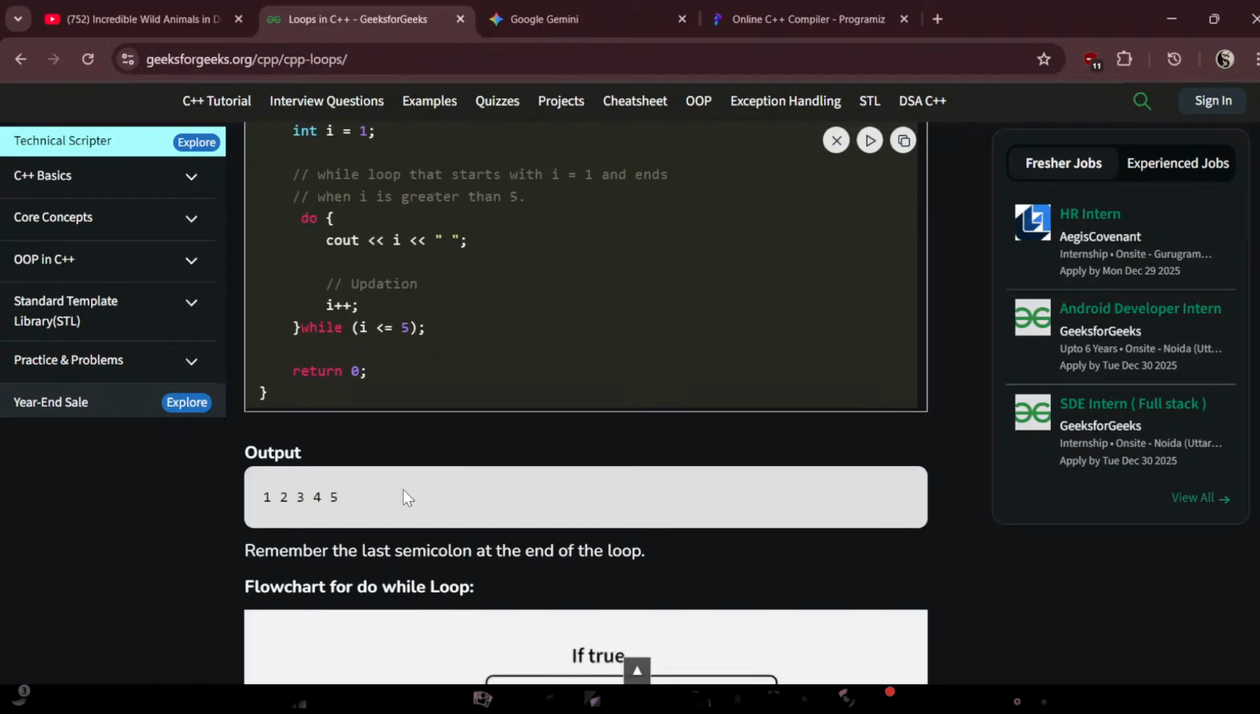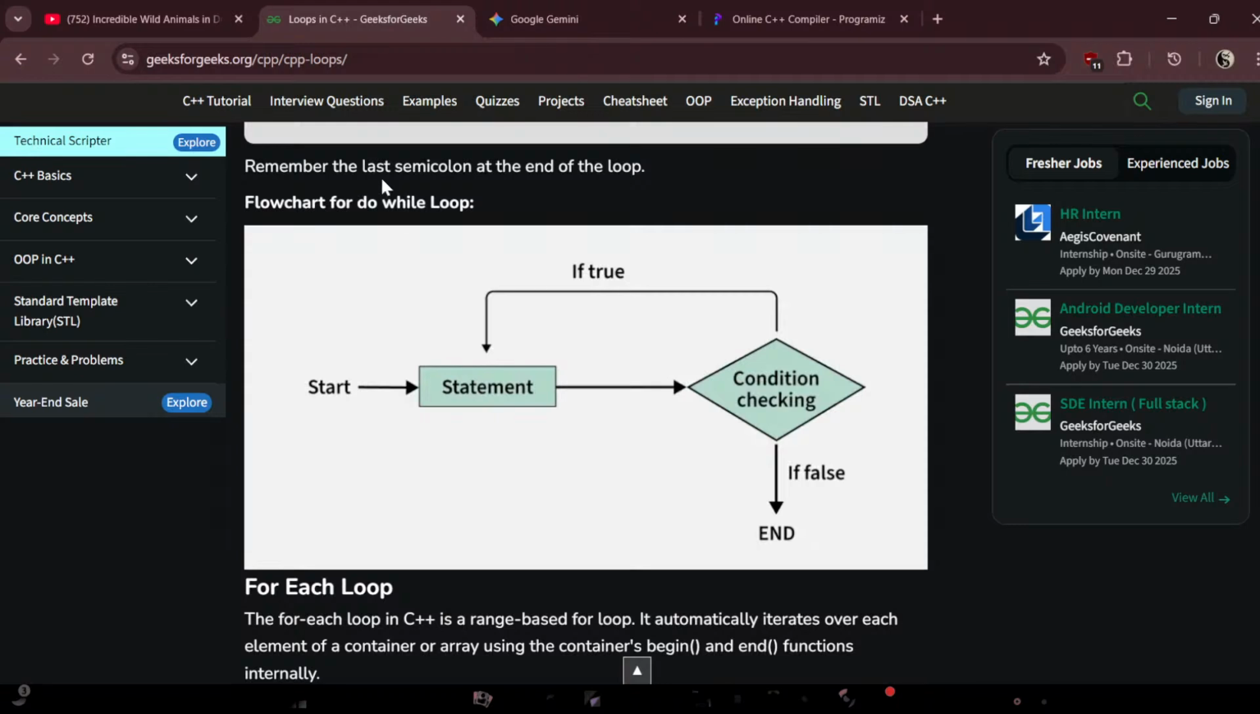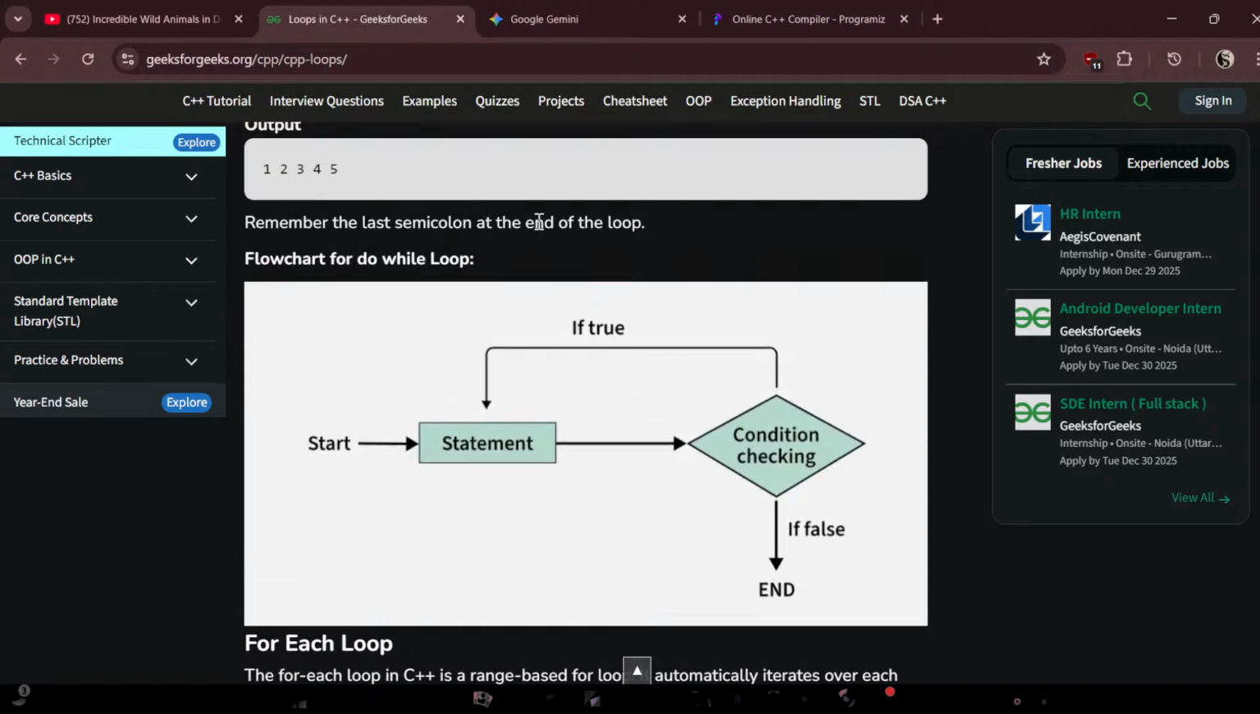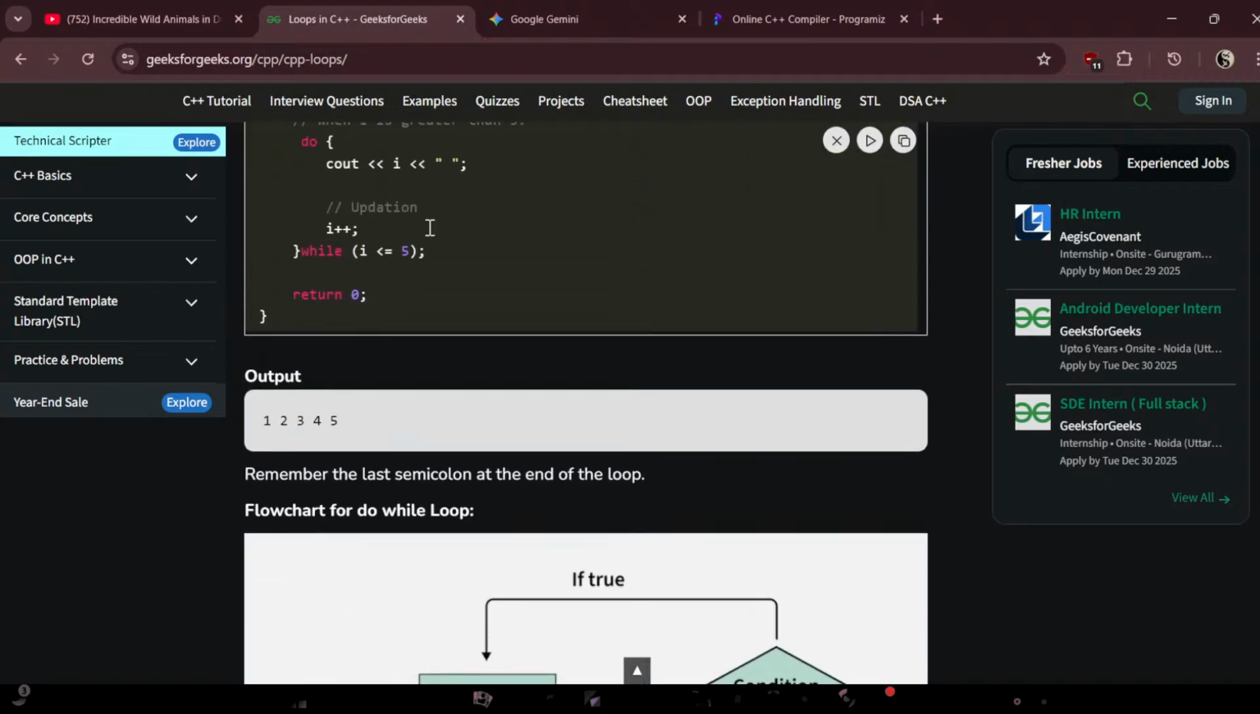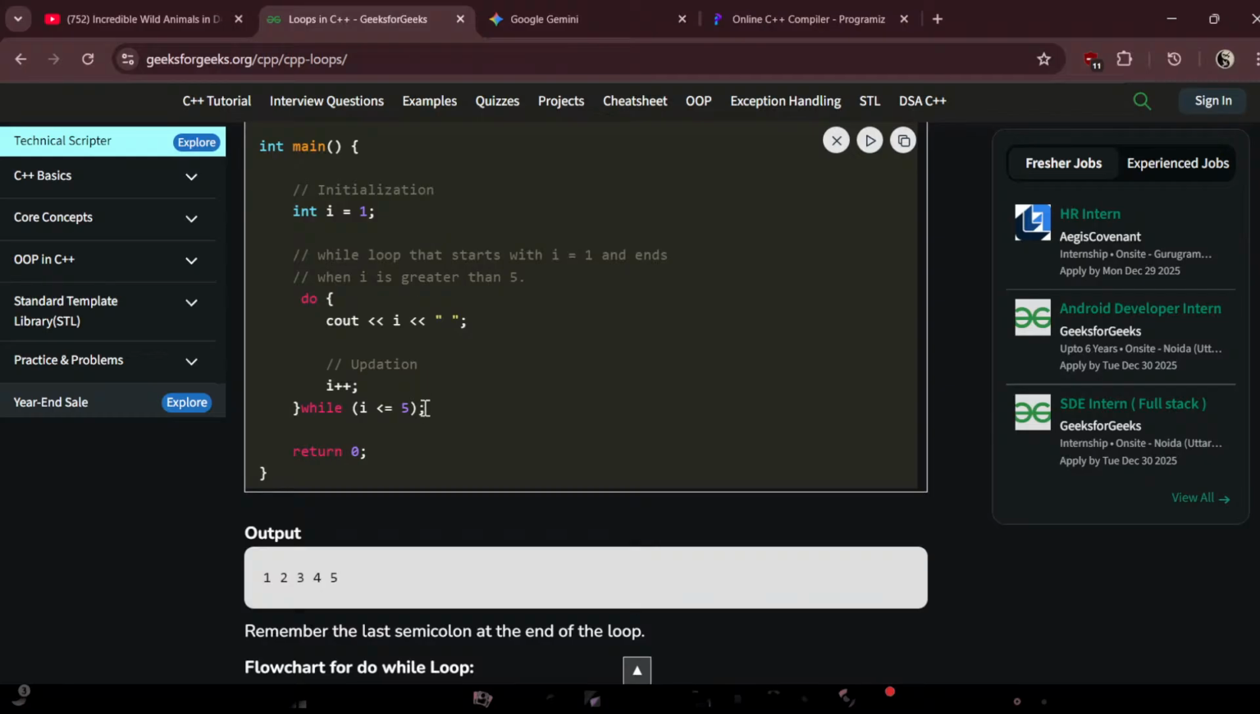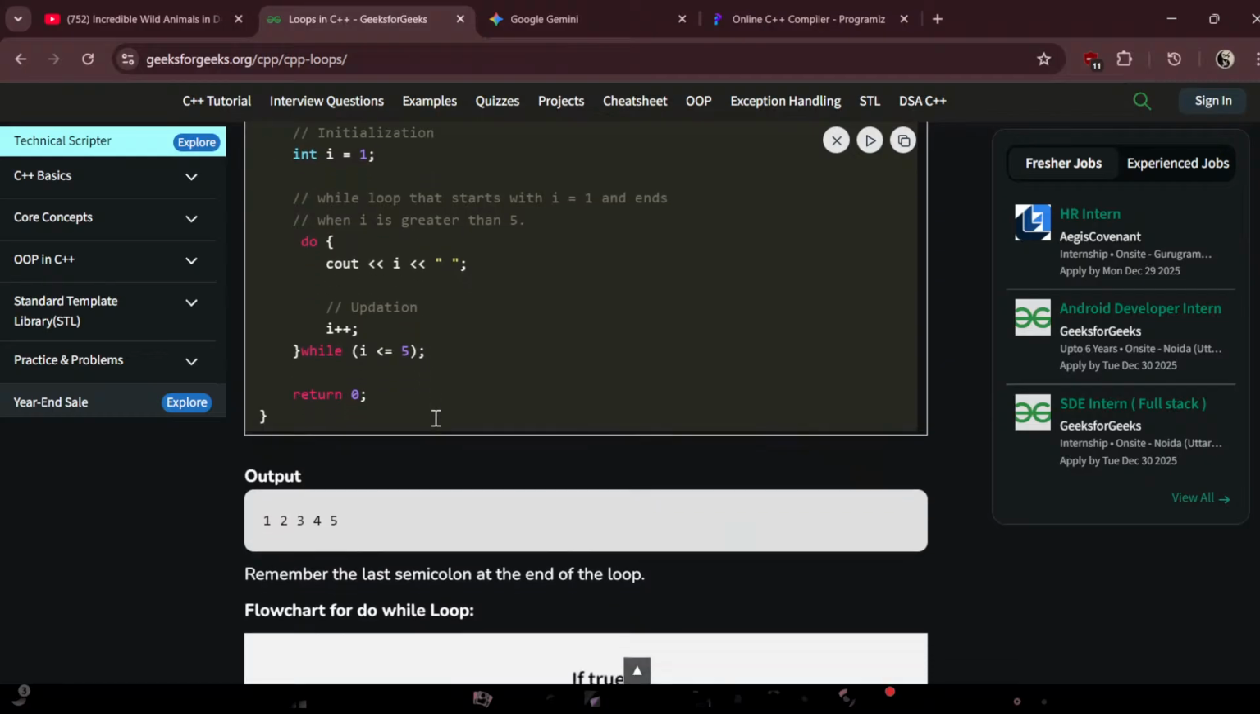So fine, the output is here. Remember the semicolon at the end of the loop. Yes, we have to provide the semicolon.